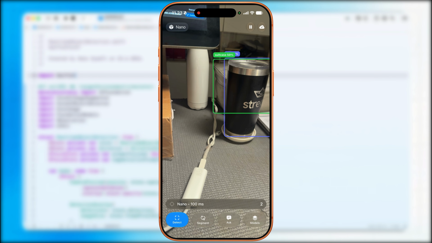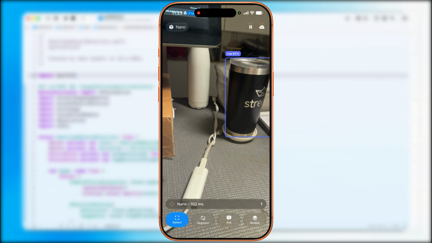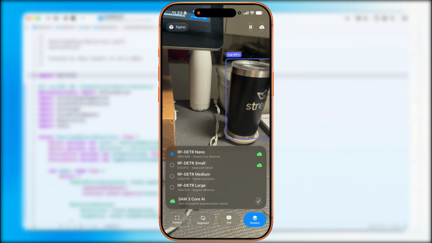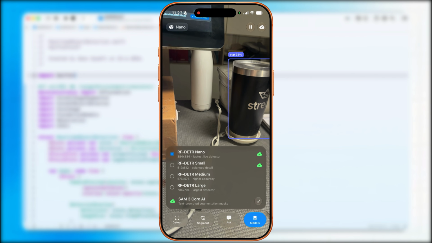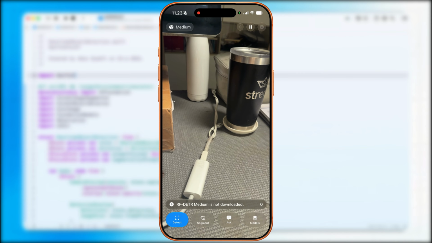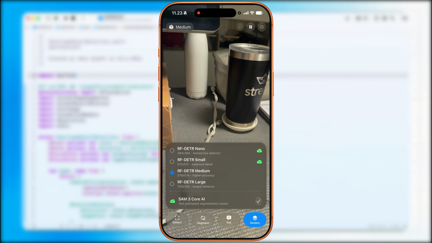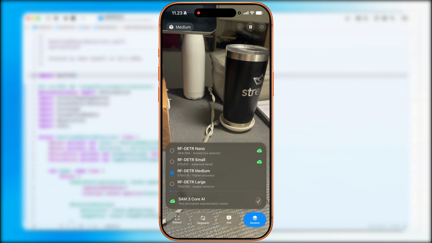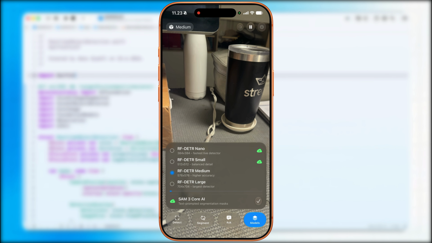So if I go to the tab bar and click models, you have seen we have all these models. I have already downloaded RF-DETR Nano and also RF-DETR Small. So to use medium or large, you need to click here. You have noticed the download is now in progress. So after the download is done, you can use it for real-time object detection in the app.